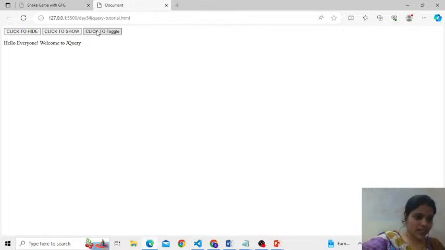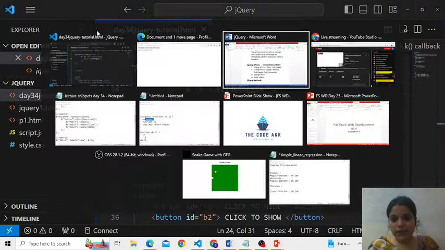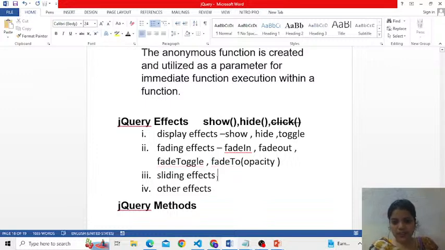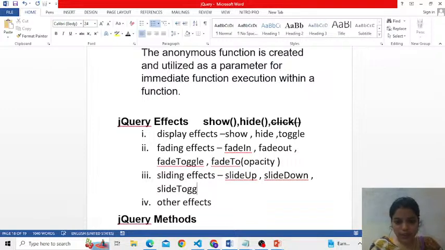Check, if I say slideToggle, that means both up and down. Coming from top to bottom is called down. But if it's already down, it won't go down. Correct? That's slideToggle. Hoping you're understanding my point. Alright, this is how it goes. So these are the sliding effects. This is called slideUp, slideDown. Let me say it like this: slideUp, slideDown, slideToggle. Right?